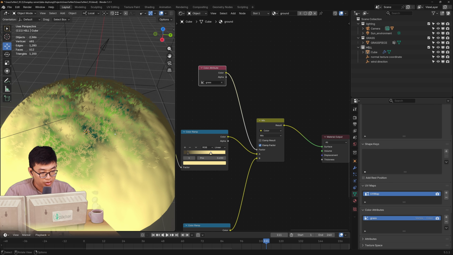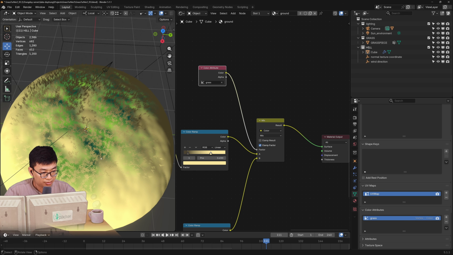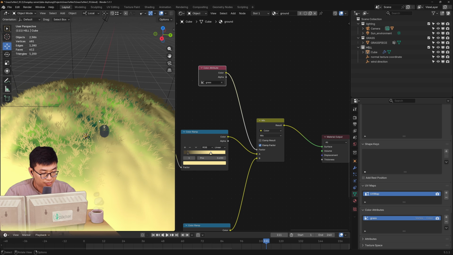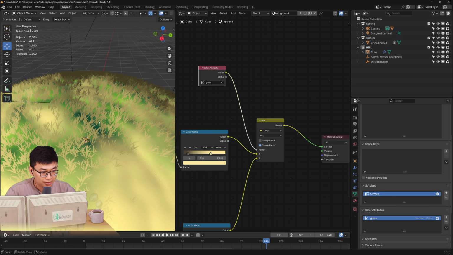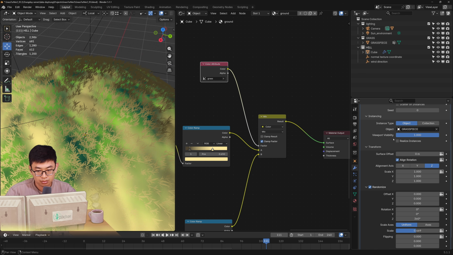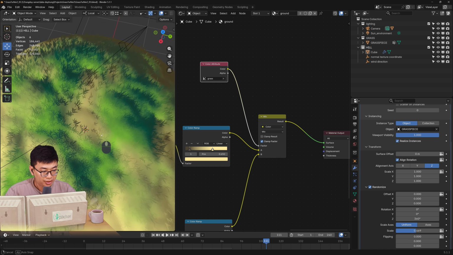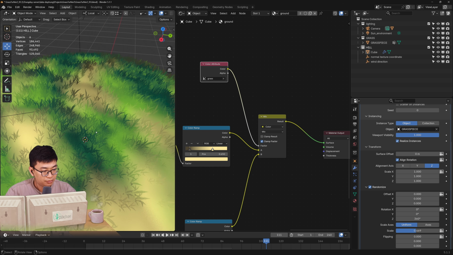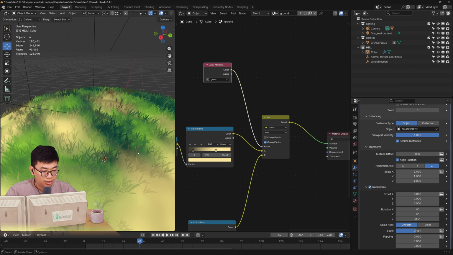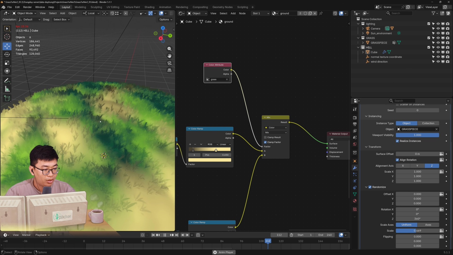And immediately you will see that it's sort of working, but it's not working on the grass. Because right now the grass is just instances, so it cannot receive the information from the color attribute. You can turn on the Realize Instances checkbox here, and you will see that the grass now can receive the color attribute value. And if you play the animation, you can see that it's working quite well.